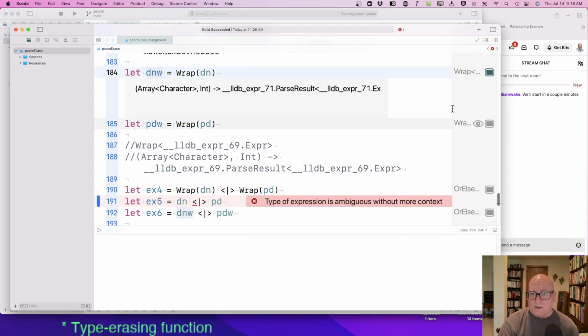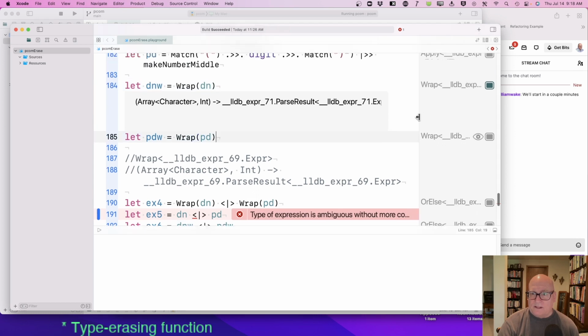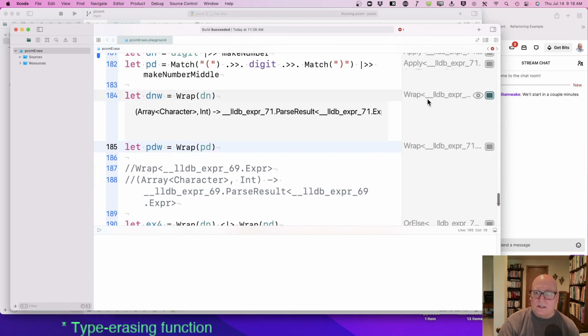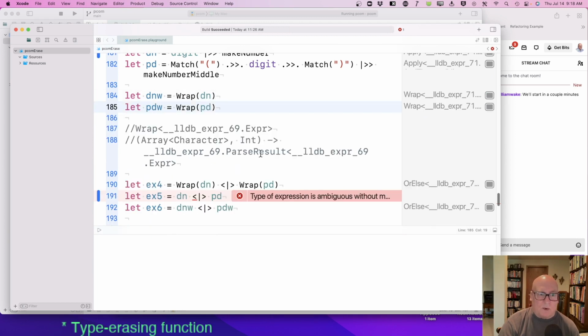Now this is the weird part to me, why I felt like I didn't really understand. Okay, this thing is wrap of, well, it boils down to expression, LLDB expr 69 dot expression. Well, that's our declaration of expression. So this thing takes an array of characters and ints and produces parse results with expressions. And both of them have that same type. So now they're compatible, and line 190 is perfectly fine. Okay. It's also perfectly ugly, right?